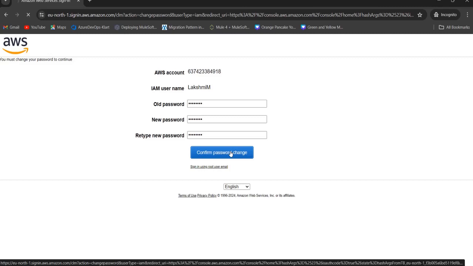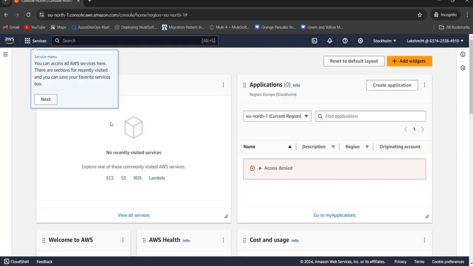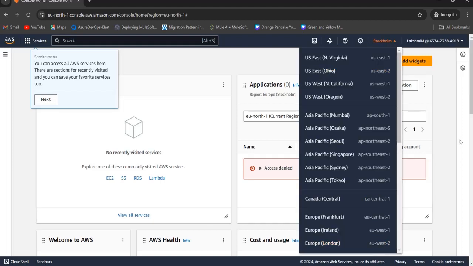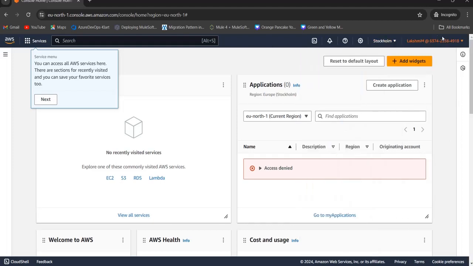Click on confirm password change. Now I am able to access my AWS console as an IAM user. And you can see multiple regions here as well. Now let's observe the difference here.